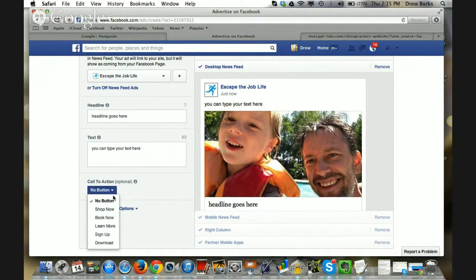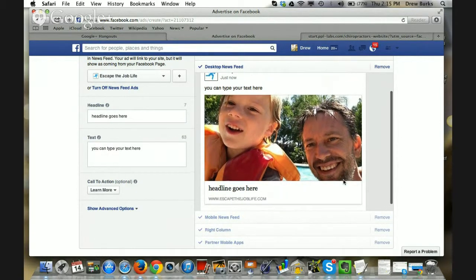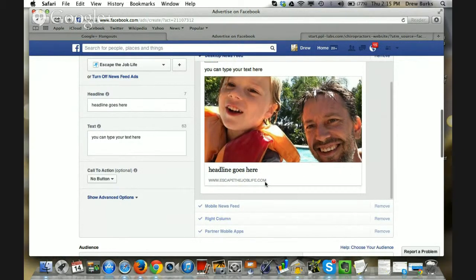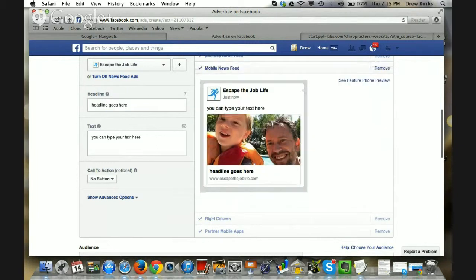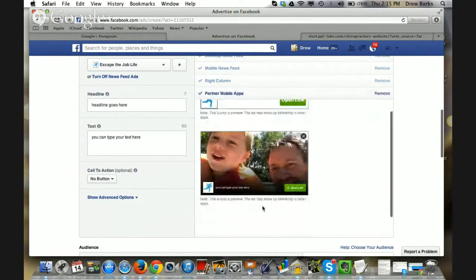Okay, and then this is if you wanted to have a little button. It puts a button in the bottom here. So like here's the headline I typed. Here's the learn more button. If you want to change that, right, you can say like maybe you have a free download, or you can have no button. And then this is going to show you the different feeds, right? So this is the mobile news feed, the right column. So this would go in the right column. Be the partner mobile app.